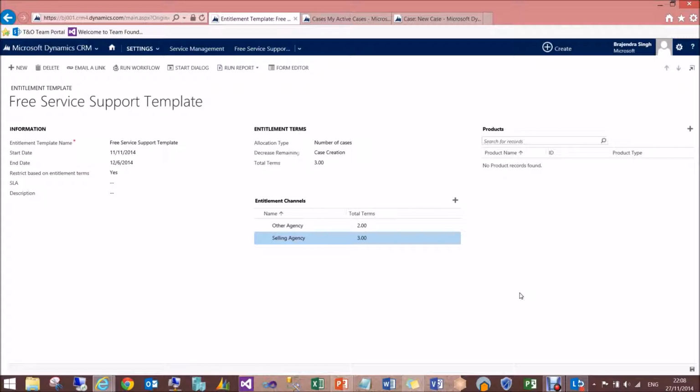So you can see I have defined the tenure, and then I'm restricting it for the terms. I've defined the condition for the terms. I have also distributed my term across my channels. One thing to keep in mind is that it doesn't mean the guy is entitled for 5 now. He is entitled for maximum 3, but from the selling agency he can get all 3, while from the other agency he can get maximum 2, not more than that. So the restriction is still on the maximum number 3.